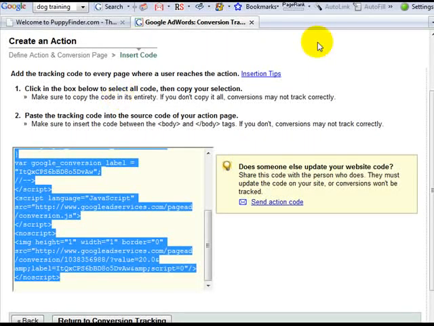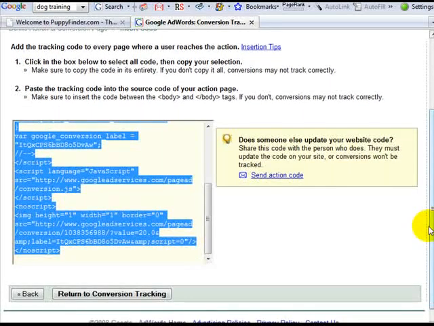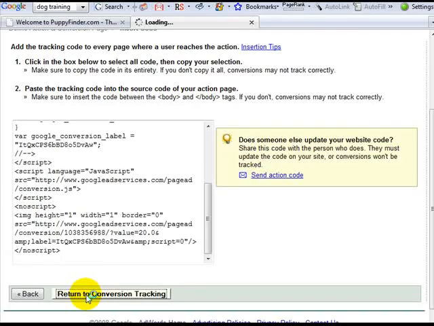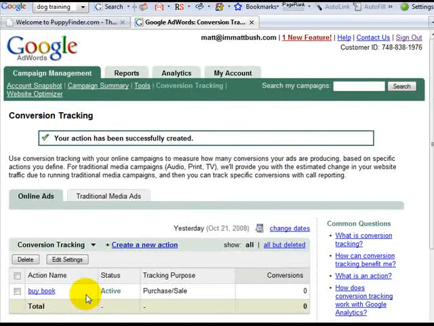That's how it is. Now, of course, if I went through here and typed something different for a different action, I did this for the dog training book, but let's say that I have a different book that I'm selling. I'll create a second action, and then it'll spit out different code, and then I'll put that on those pages. That's how you do it. And again, you can go look at your conversions in your reports, and this is very important to understand and to be doing.